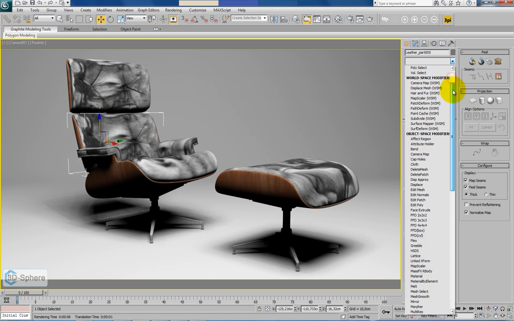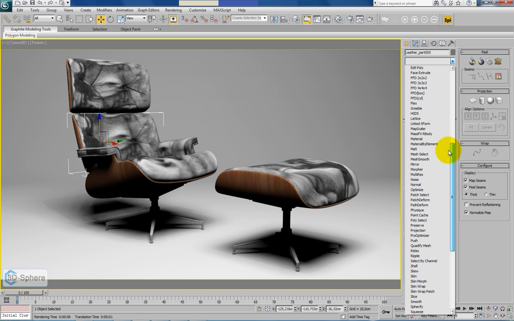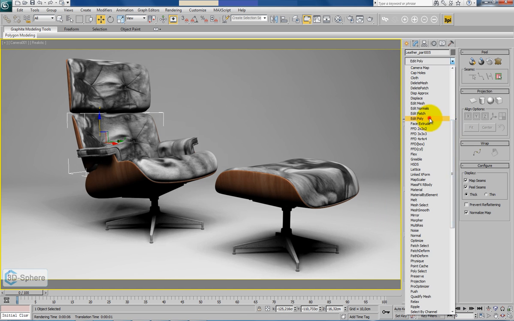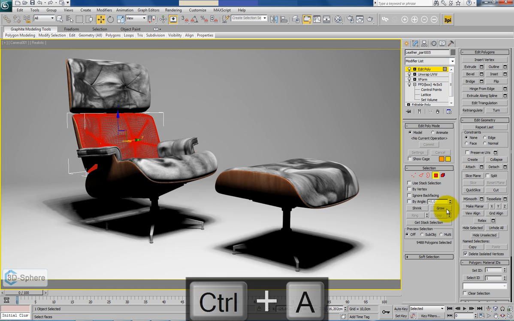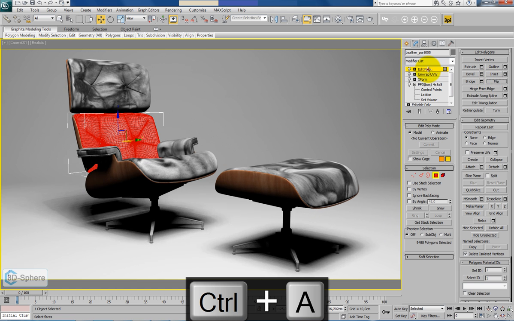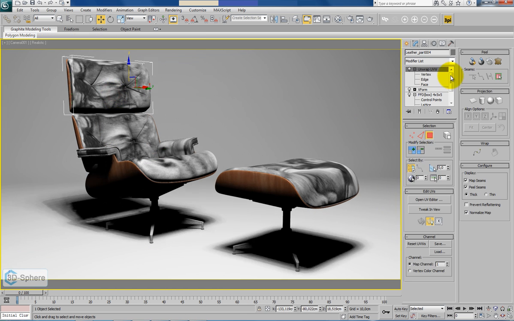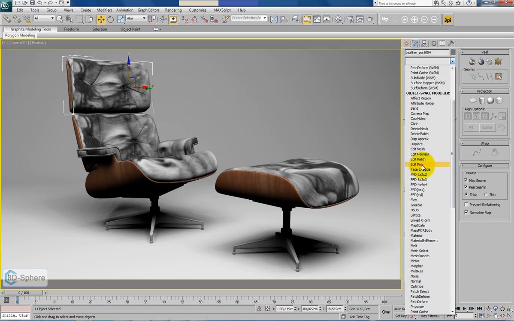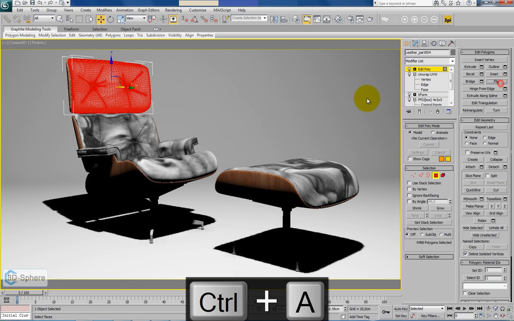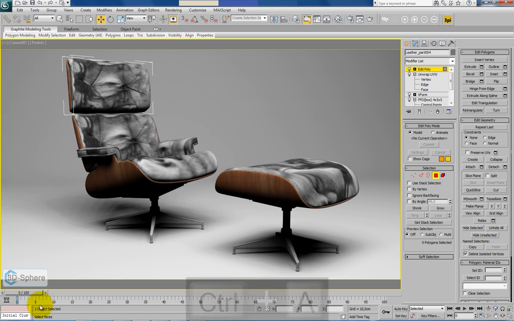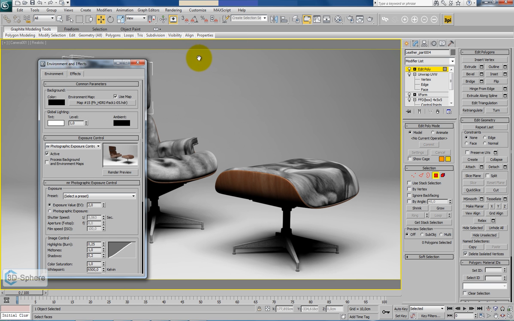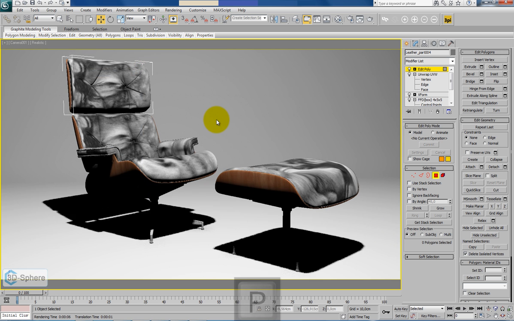Try something. I will hit here, edit poly. Let's select all and flip. Yeah. Quite strange. Now I understand why we were selecting the back face. Okay, one more time, exposure control. Now it should be absolutely different. Yeah, now it should be okay.